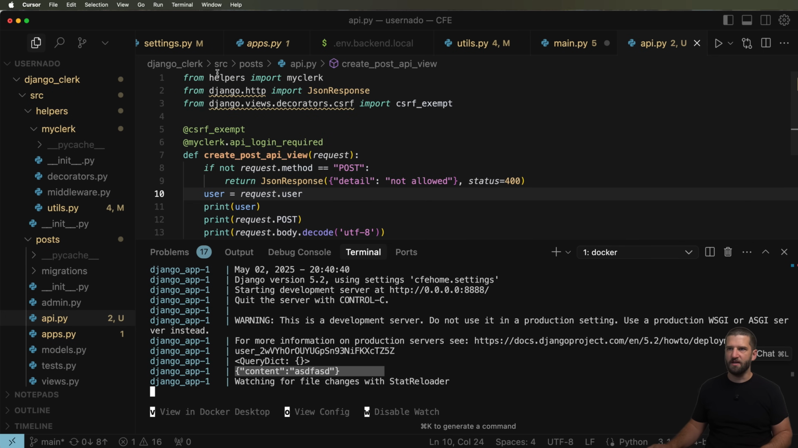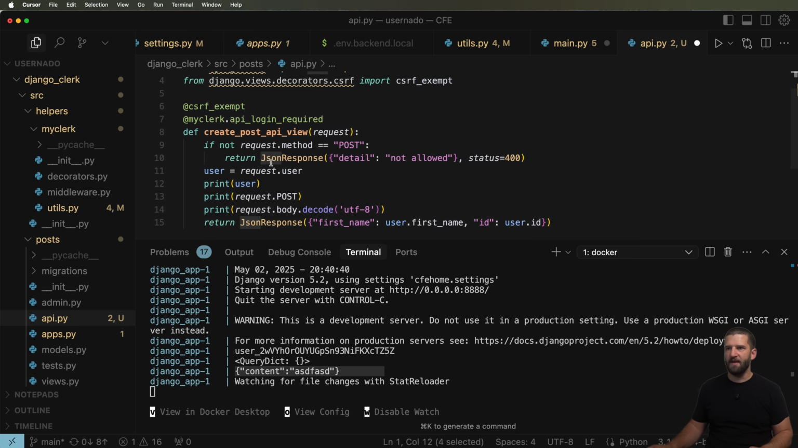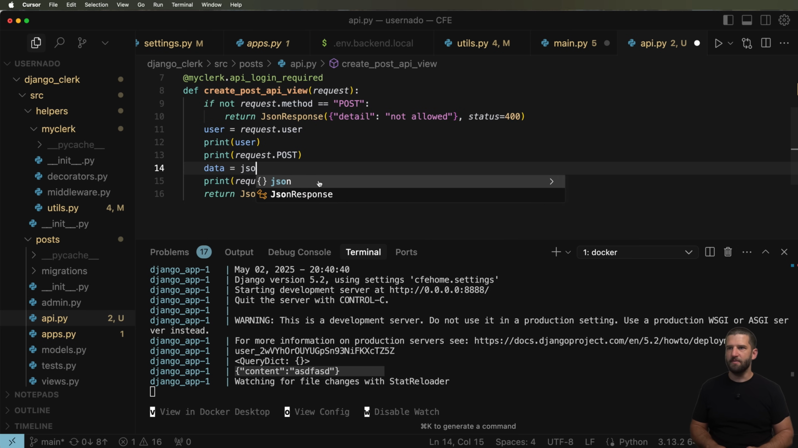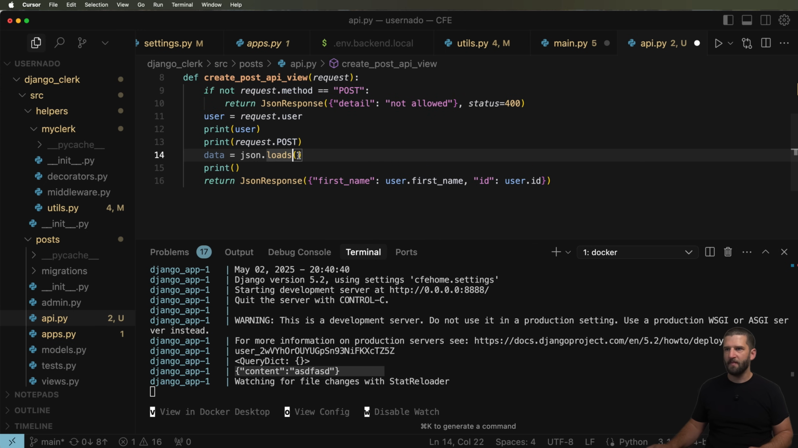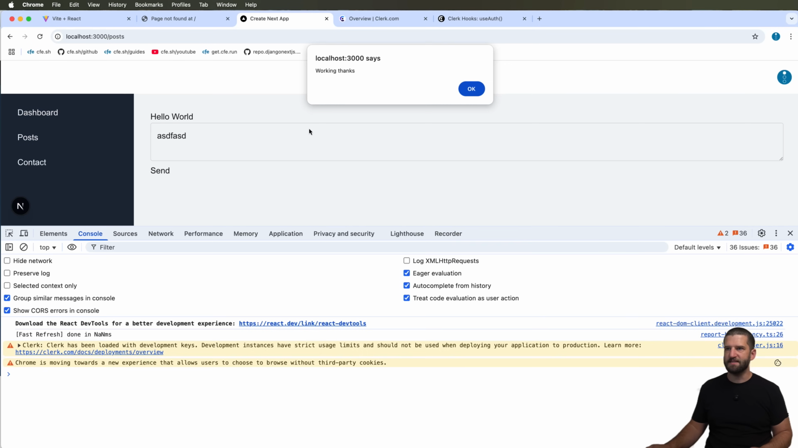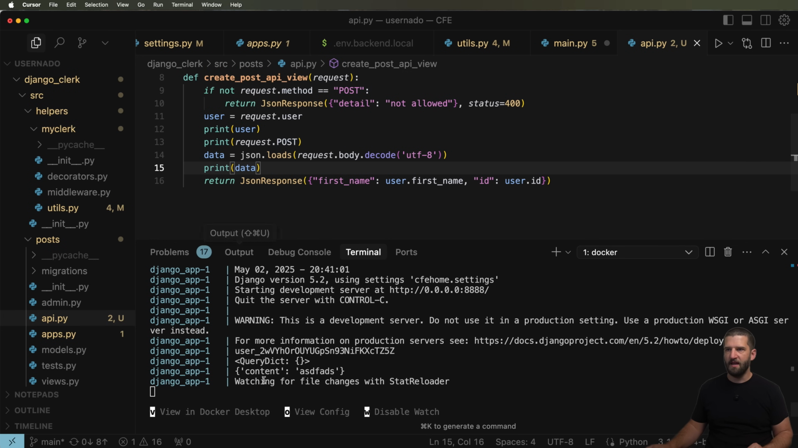This is a string, so I'm going to come in here and do import json, and then our actual data is going to be json.loads of this data in here. Now I'm going to be able to see the actual data itself, so I'll run it again, and hopefully we don't get any errors here. There it is, working. We can save it, and we should see the data. Sure enough, there it is.